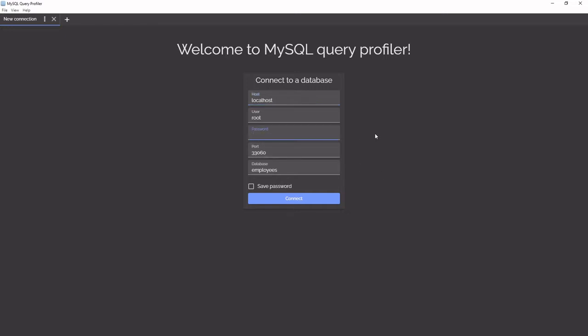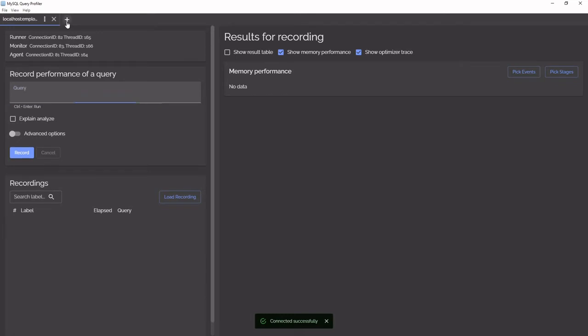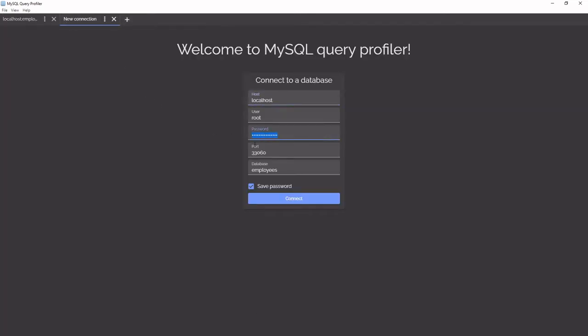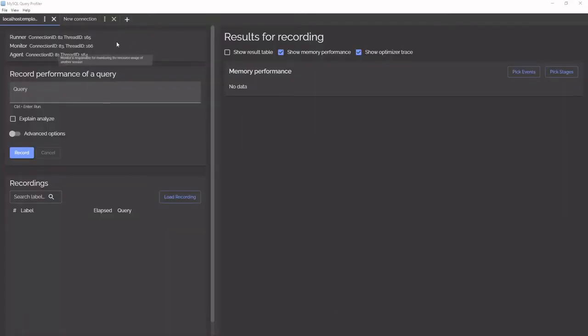Let me just write in my password here and save the password. If we make a new tab, we can see that the password is stored correctly. In this field, you can see the runner, the monitor, and the agent. As you can see, by hovering over the text, you can see a better explanation of what these do.